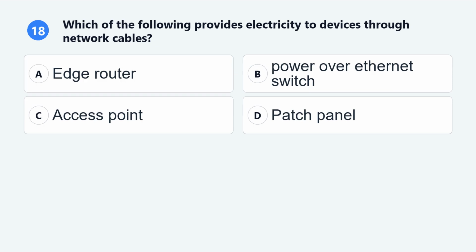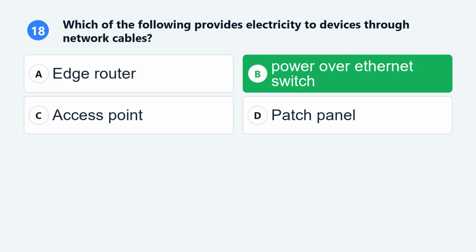Question 18. Which of the following provides electricity to devices through network cables? Option A, edge router. Option B, power over Ethernet switch. Option C, access point. Option D, patch panel. The correct answer is option B, power over Ethernet switch.